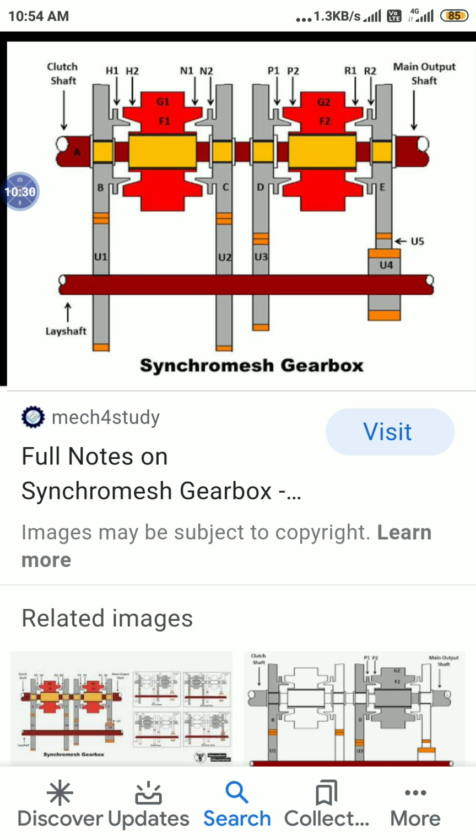So when it is slided towards the left side, the frictional surfaces which are provided by H1 on the gear B and H2 on the fork G1, these frictional surfaces are synchronized and the required speed is obtained.